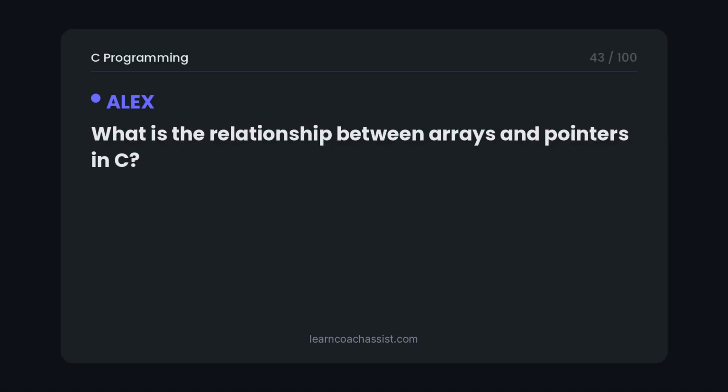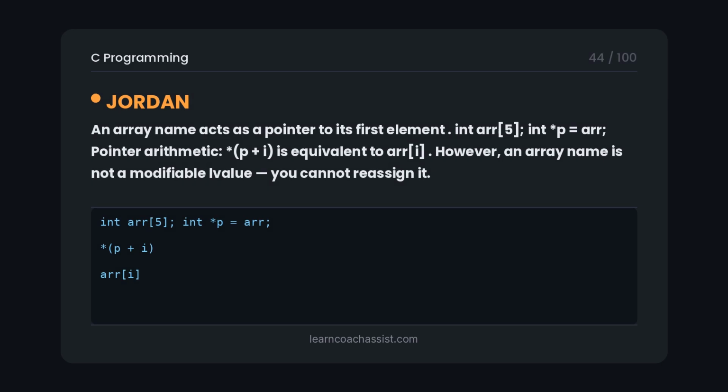What is the relationship between arrays and pointers in C? An array name acts as a pointer to its first element. int arr[5]; int *p = arr; pointer arithmetic *(p + i) is equivalent to arr[i]. However, an array name is not a modifiable value, you cannot reassign it.